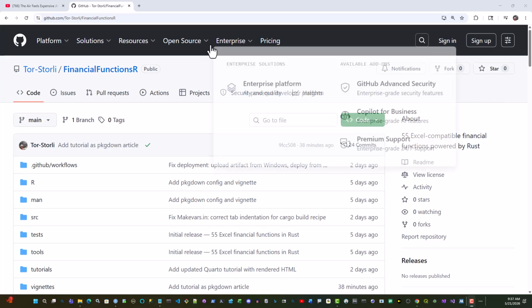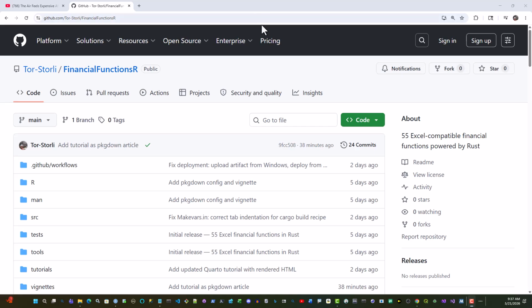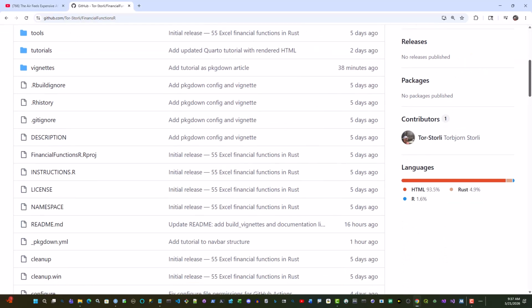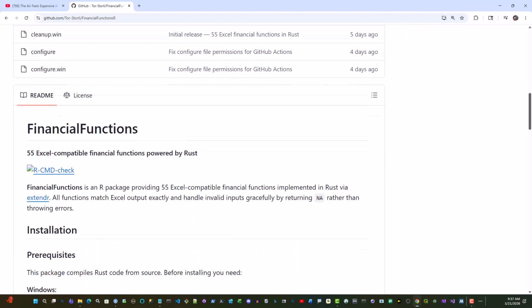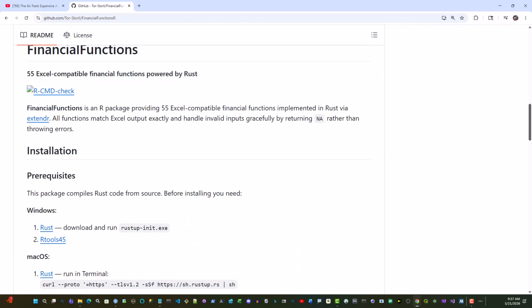So here I am inside my repository on GitHub. It's called Financial Functions R. And as you can see, there are a lot of different folders and some files. So I guess the first place you probably want to go is either click on README or go down to the bottom here. And you can see here's a little introduction to the package itself.